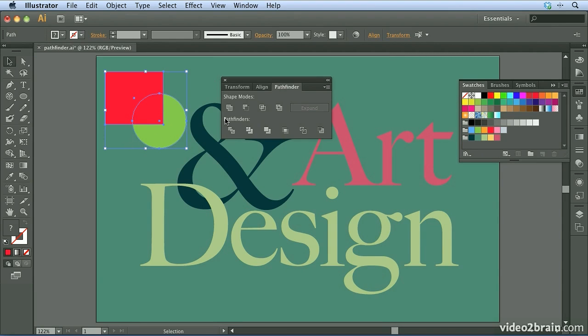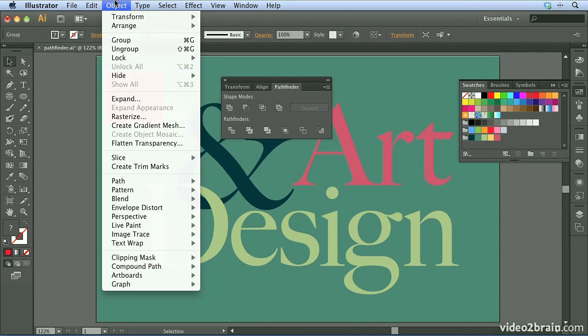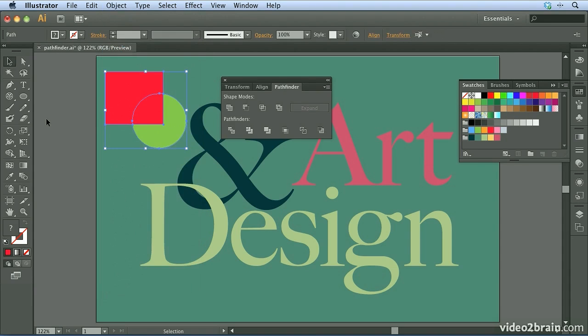Then down here at the bottom, we have some pathfinders. So for example, this first pathfinder is divide. If I click on that, it's going to divide this shape into 3 separate objects. To really see this, I'm going to go to the Object menu and choose Ungroup. And when I click off of this, you'll notice that now I have different elements that I can use to create different designs. They're all divided into separate objects. I'm going to go ahead and undo that, get back to where I was.